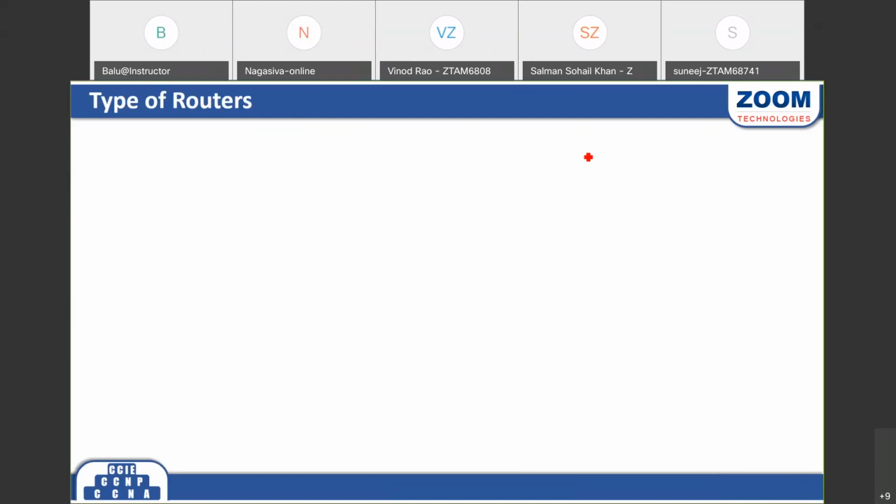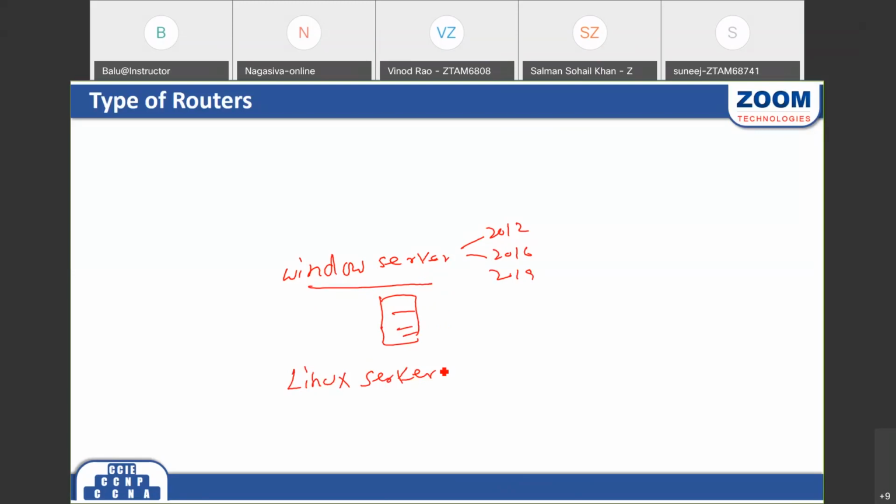So what is a software router? A software router is nothing but a Windows server. It can be a 2012 server, 2016 server, 2019 server, maybe a 2008 server, any Windows server. A Windows server can also act like a router, which can enable communication between two different networks. Not only Windows server, if your company has a Linux server, it can be any flavor of Linux, Ubuntu, CentOS, Red Hat. Any Linux server can also act like a router and enable communication between two or more different networks.